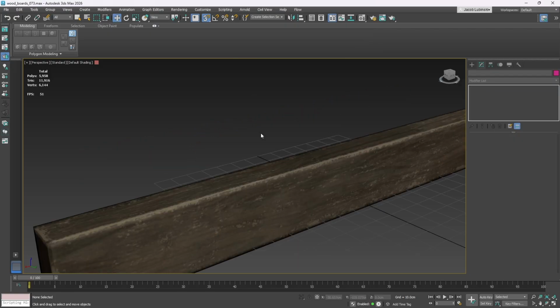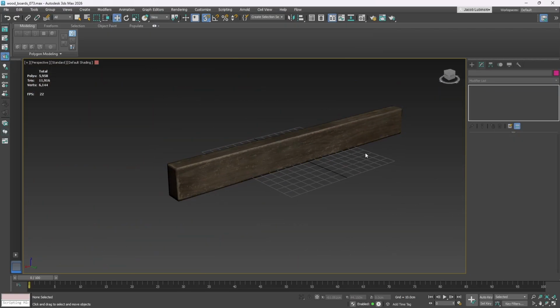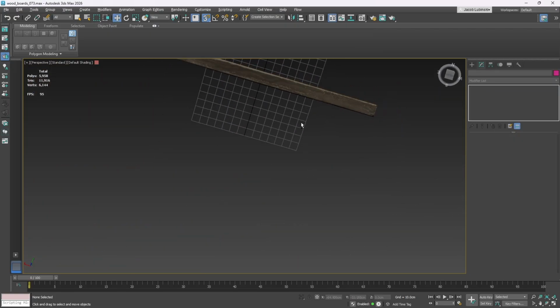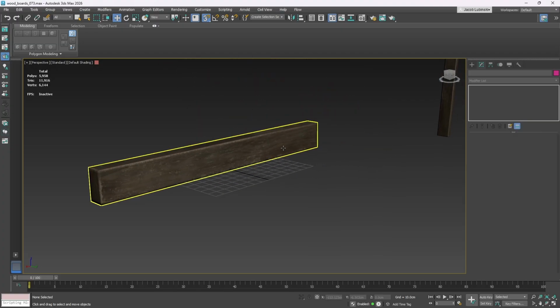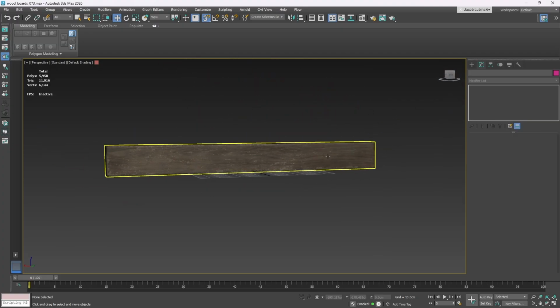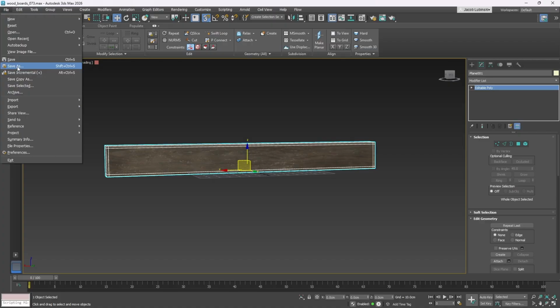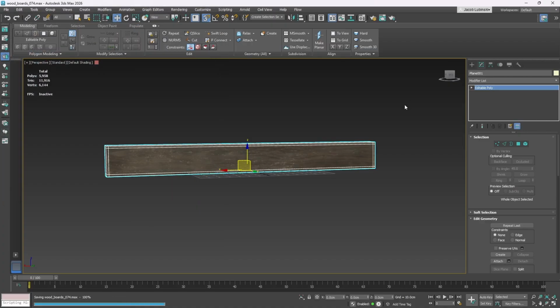So that's basically how to model the board, right? It's very, very, very simple. You can obviously do more complex work, but I just wanted to show you something really fast. And then that would be what I use to build those other things from.